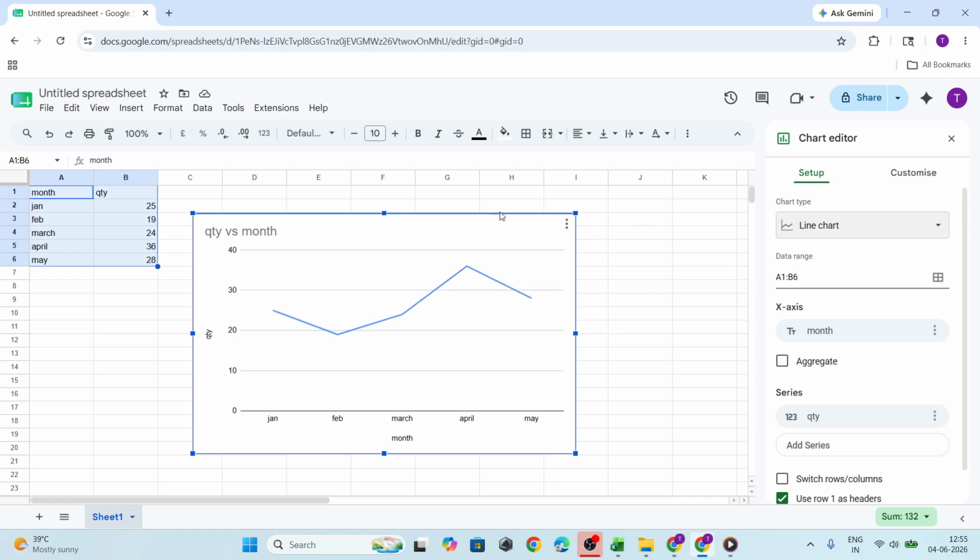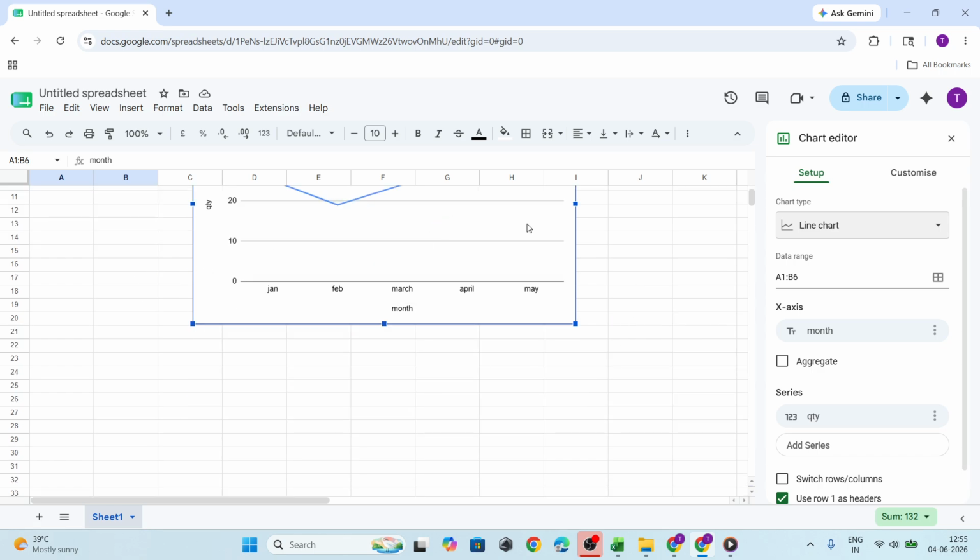You've created a line graph in Google Sheets using your data and adjusted the chart type if needed. This is a quick way to visualize trends and make your information more meaningful.